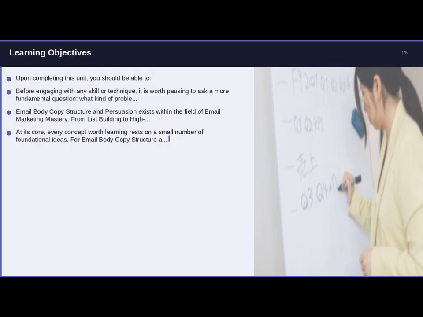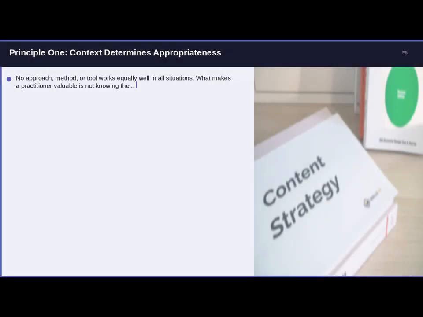Upon completing this unit, you should be able to articulate the core principles of email body copy structure and persuasion in your own words without reference to notes. Distinguish between correct and incorrect applications of these principles in realistic scenarios. Identify the conditions under which standard approaches are appropriate, and when alternatives must be considered. Apply the concepts. Principle 1.